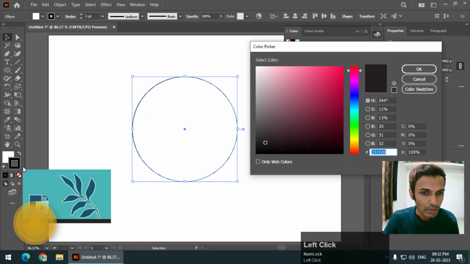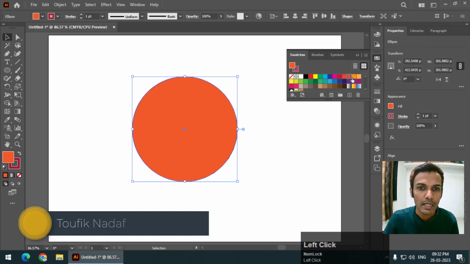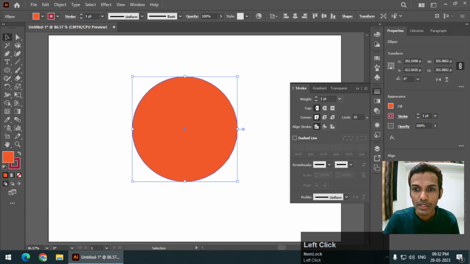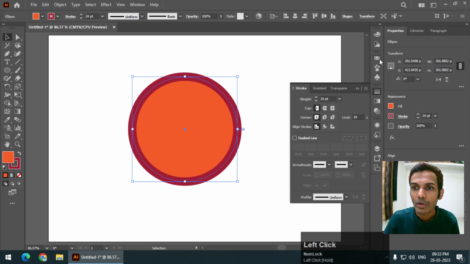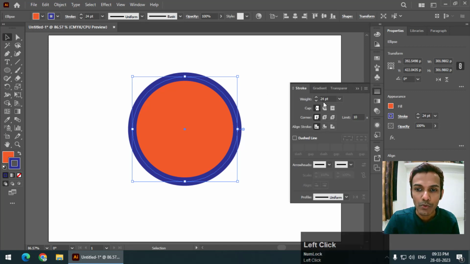I will change the outline color, let's say to this color. And I will also change the fill color so that it is clearly visible. I will also increase the weight or the width of the outline, so I will make it a bit darker, the outline color that is. This is the outline, and if you can see, the outline weight is 24.